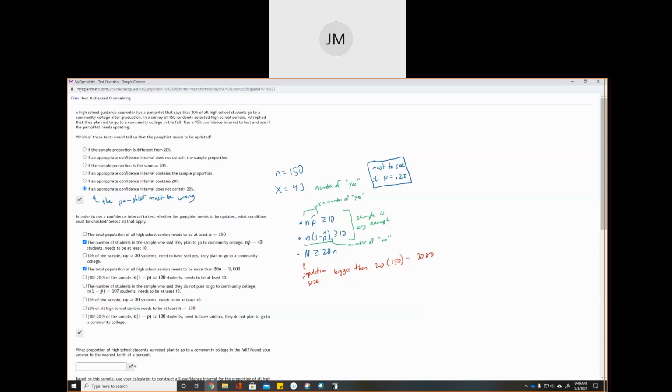Okay, if 150 total people I asked, if 43 said yes, then 150 minus 43 is the number that said no. Okay. So n times 1 minus p-hat is 107. That's what we said. And that needs to be at least 10. Yes.